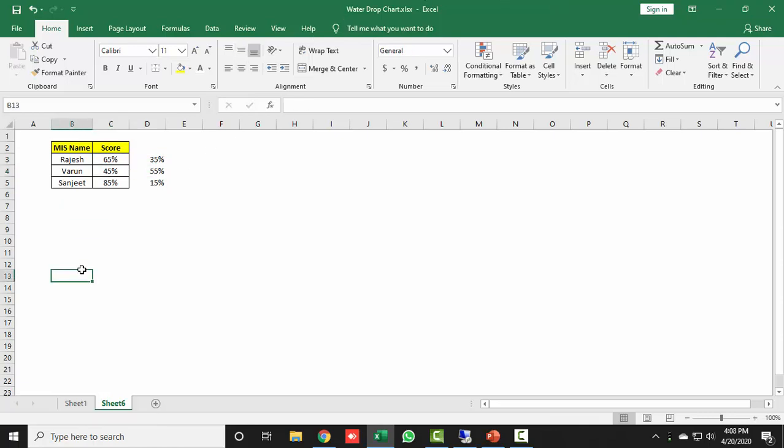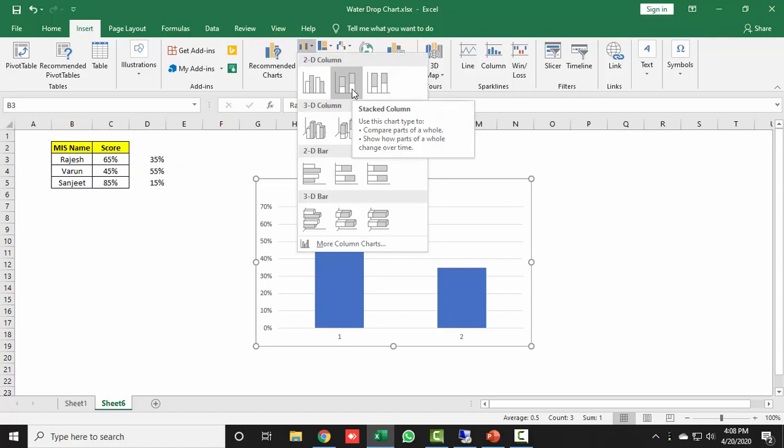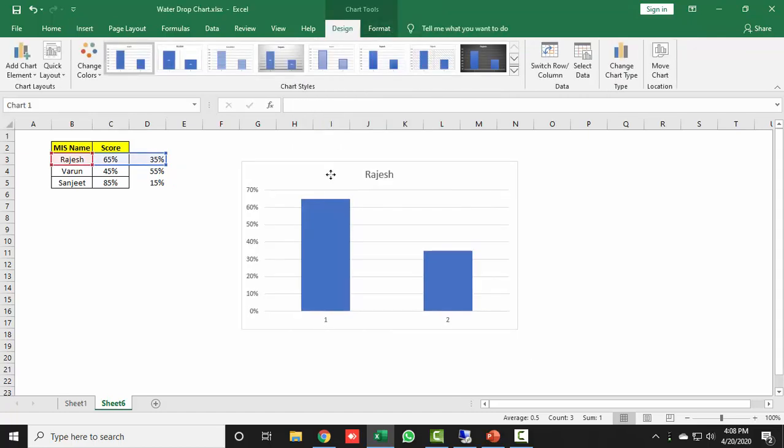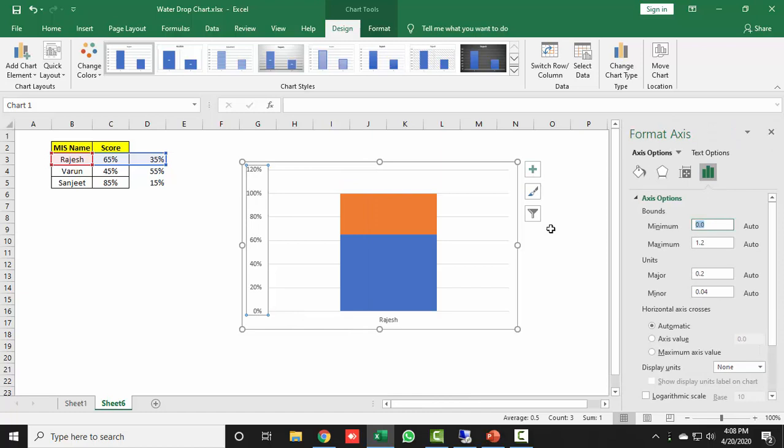Alright, now to make this chart I will just select the first MIS data and then go to the Insert tab and take the first one, the second one, as a stacked column chart like this one. After taking this chart, click on switch row to column, then it will look like this, and then change the axis from 0 to 100.